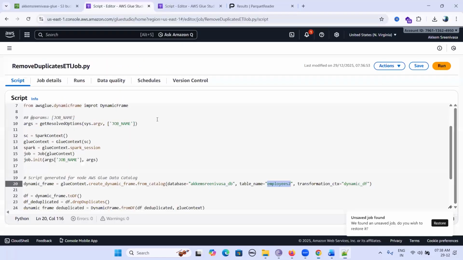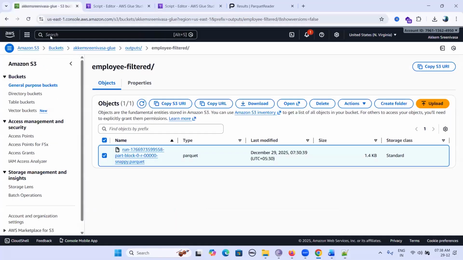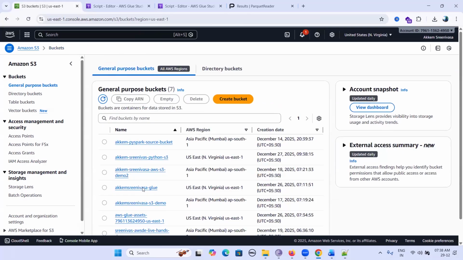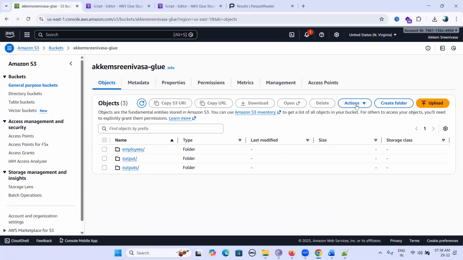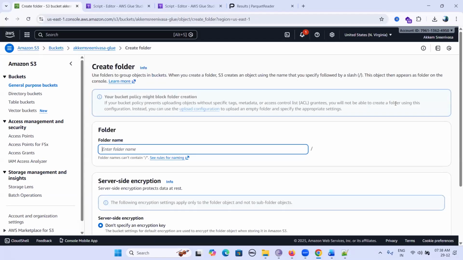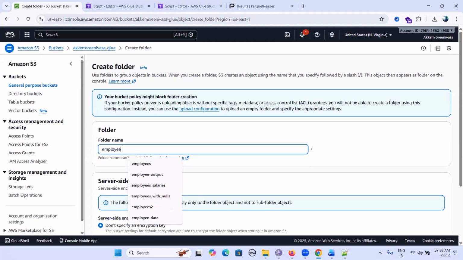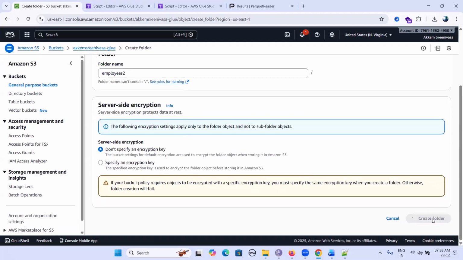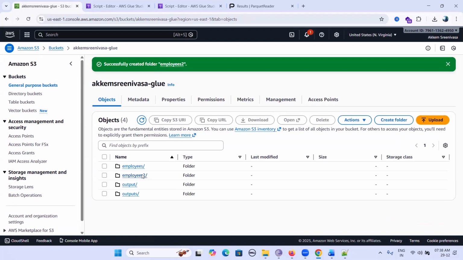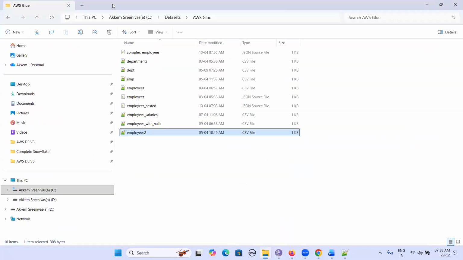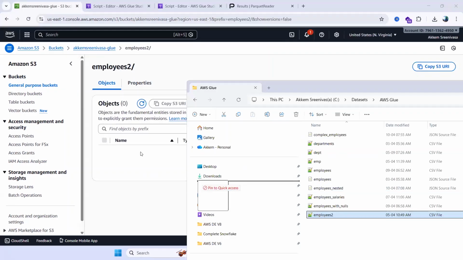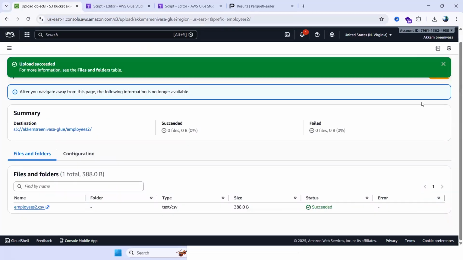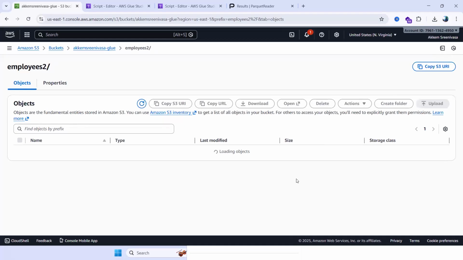So first what I am going to do, in S3 location, in my buckets, S3 glue, here under I am creating one folder called employees2, then create a folder. In this folder, I am uploading my local file into S3 location. Okay. Then click on close.